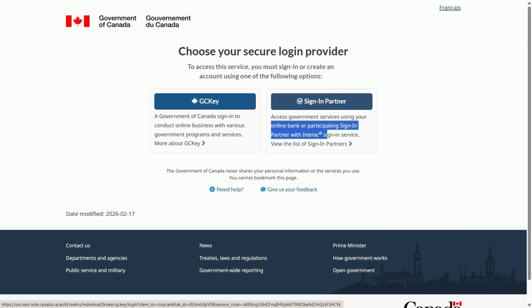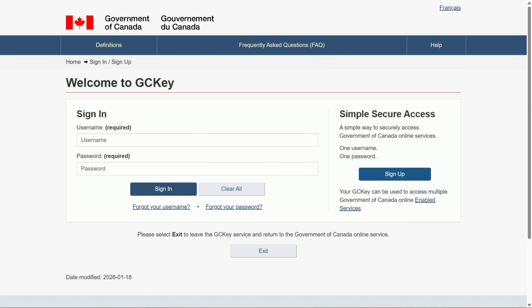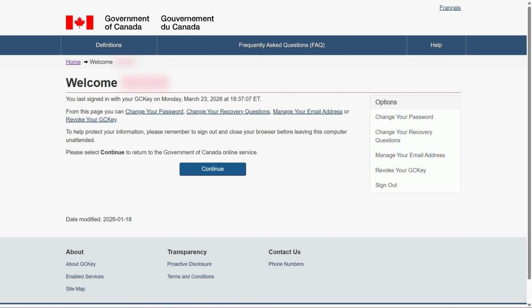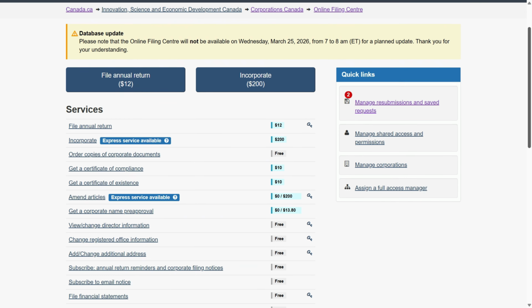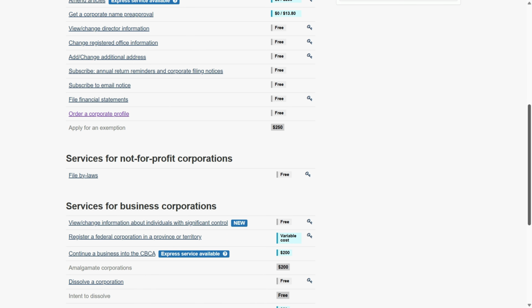Once you click on GCKey, if you're doing it for the first time, this is where you will come and sign up and enable the service. Now that I have the username and password, I'm entering that, and then sign in. You come to this page and click continue. Now that you are back on the page and you have logged in, you will be able to see everything just like before, but this is on your logged-in page.